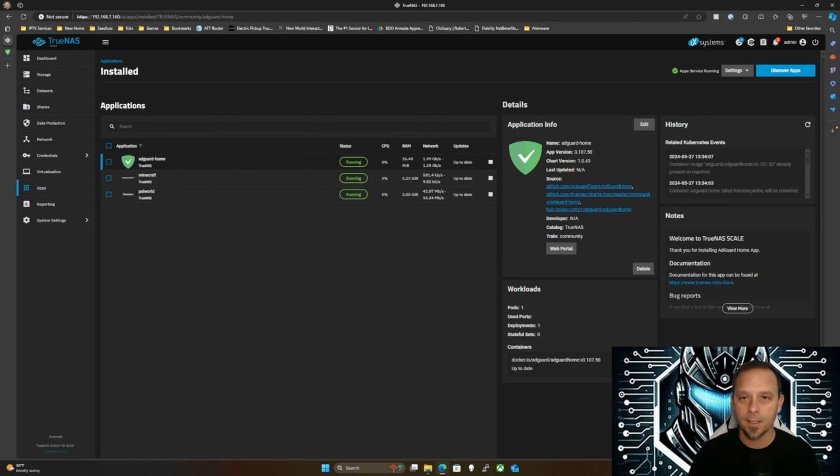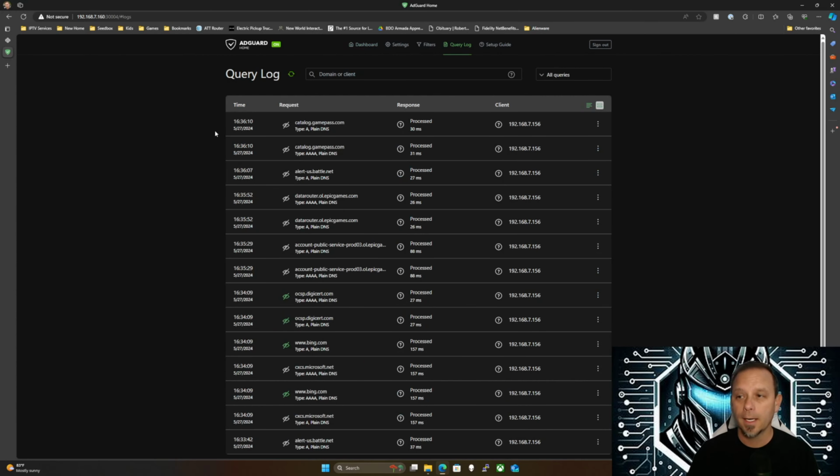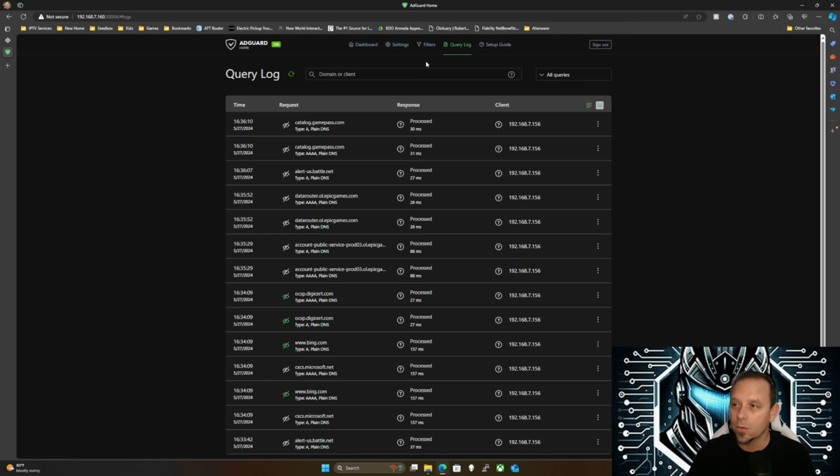So now the apps are up and running still. We can see they're running. And everything's good. You can see that there were 14 queries on it. How you can look at that is you can go to this query log. And now we can see all of my different stuff that I've accessed from my machine. This 7.156 is my address from my personal machine here. I already know that. And what we can do, which is actually kind of cool, is go into filters.